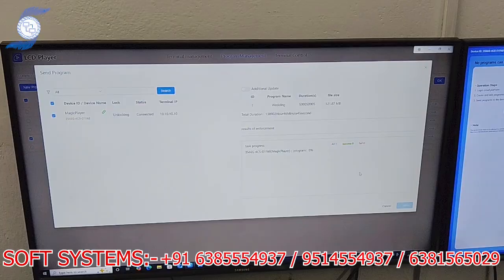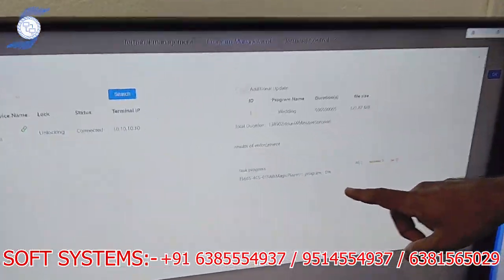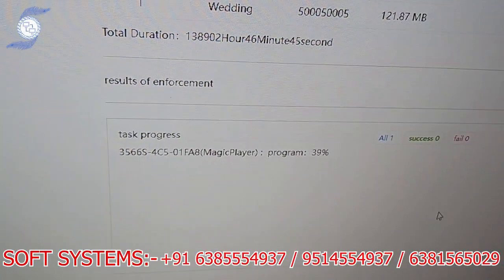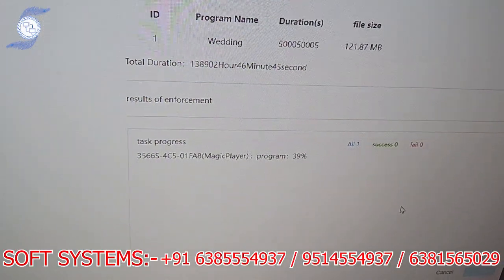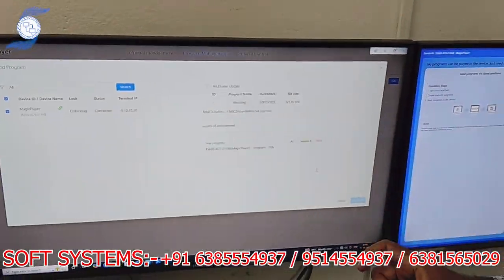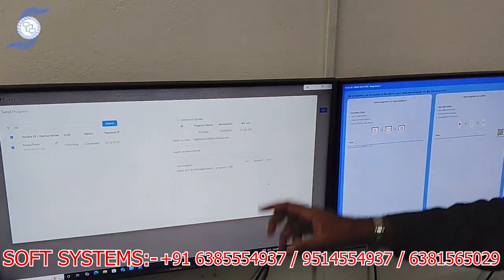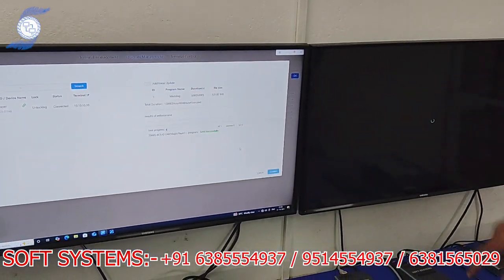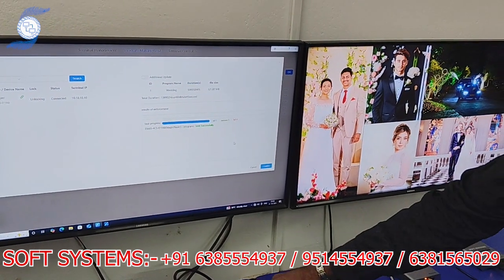Okay, the program is going to send. If you see here, the program is going to send. So this program is sending through the LAN cable to our device. After that, the program is going to be saved in the system. So for the first time only you have to push the content to the Signage. After the Signage is pushed, it will save the program here.